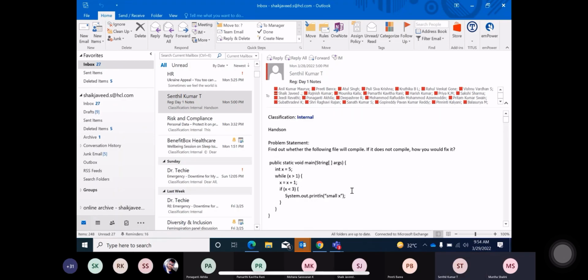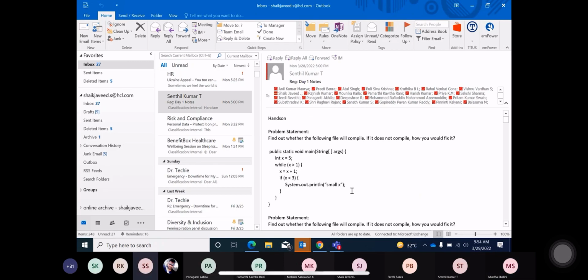So what is the output of the first program? Sir, it gives two errors. No, I have given only the main method, but you have to create your class and all. Don't say it's an error. I have just provided the main method, but you have to create your class. The output is small x.